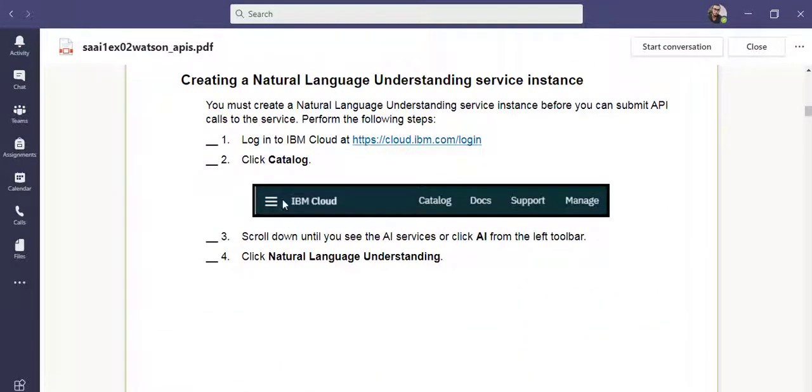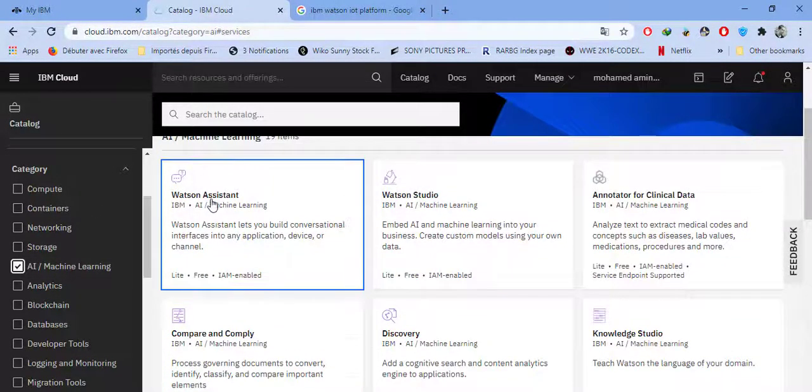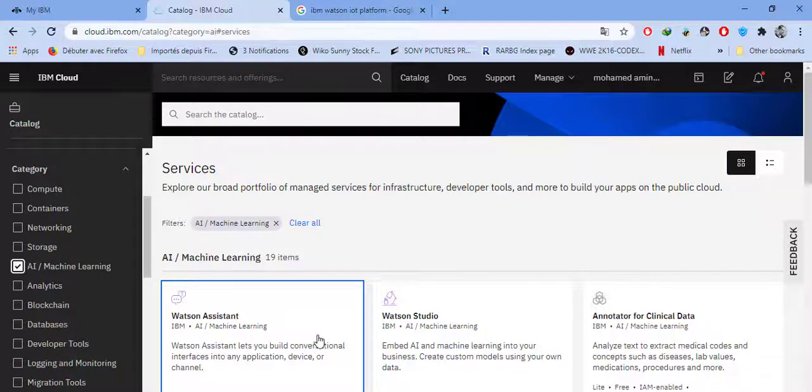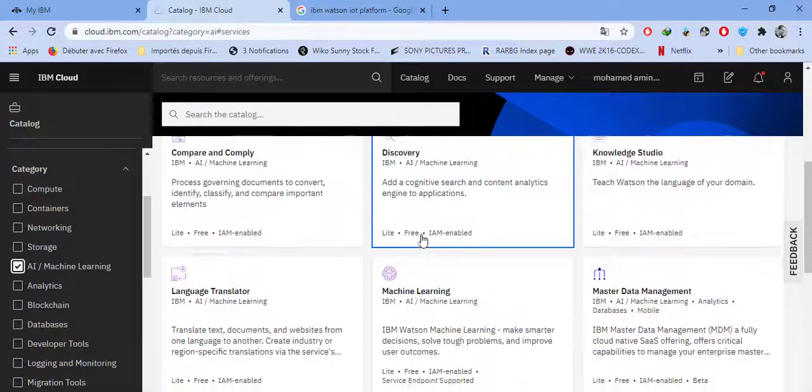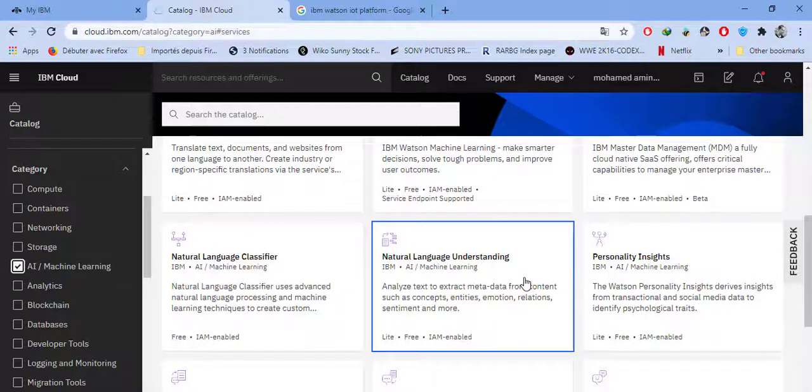After logging in to IBM and clicking on catalog, you can filter the results by clicking here on the AI machine learning icon. As we can see here, we have different services of artificial intelligence. We click here on natural language understanding.